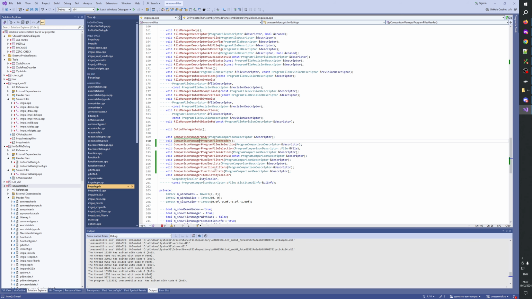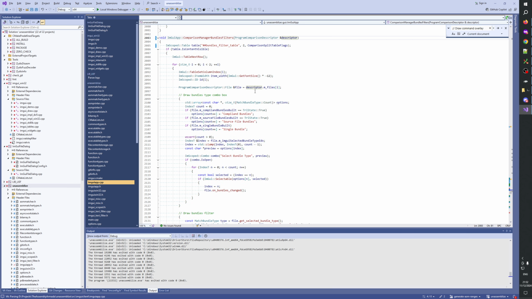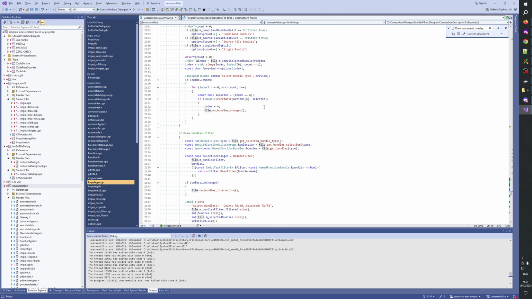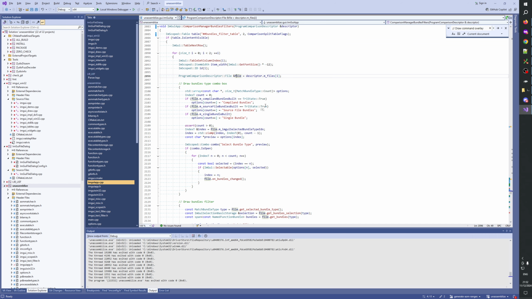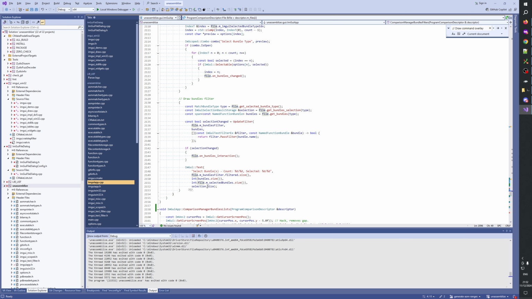Okay, so that's good. And now I would say we go into the bundles filters. And here we have file, descriptor file. So we drop bundles type, drop bundles filter. Bundles combo box. Let's create one function for the combo box and one for the filter type combo box. Bundles filter.